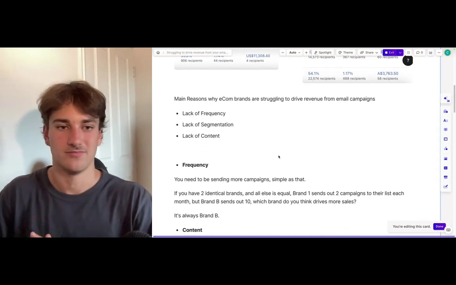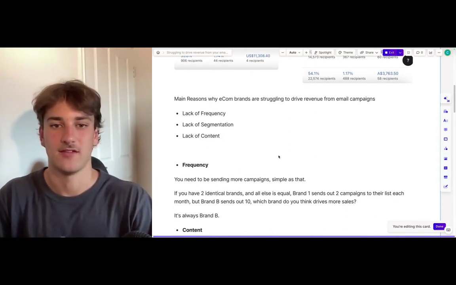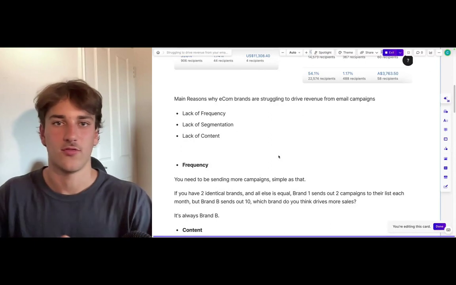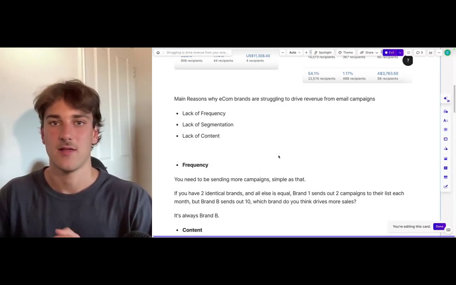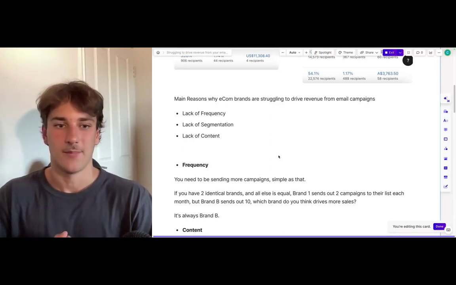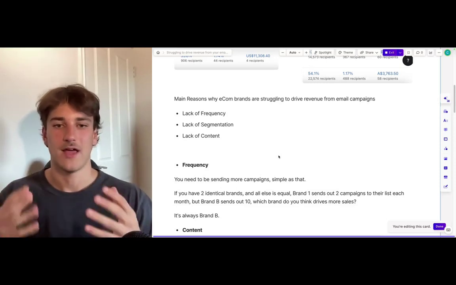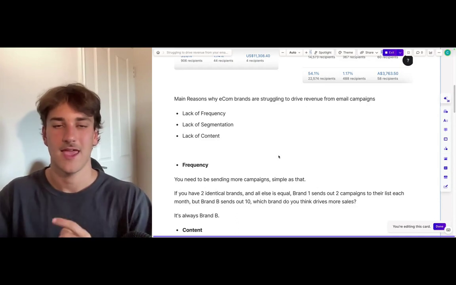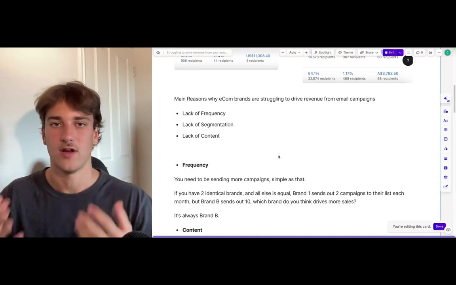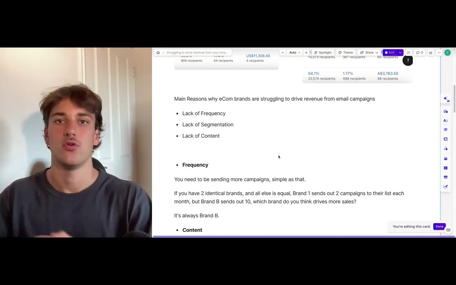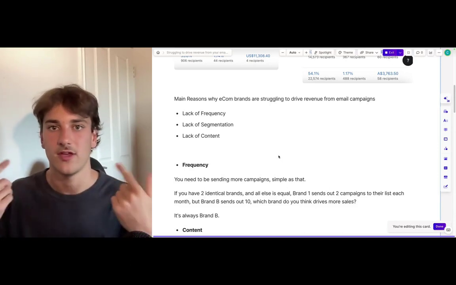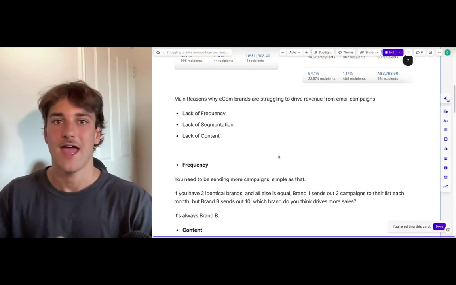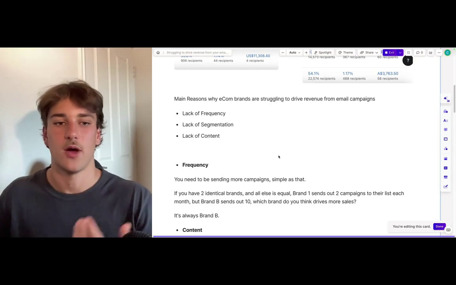Frequency. So you guys need to be sending more campaigns, simple as that. 1 to 2 to 3 campaigns per month does not cut it, because you need to think about it. If you have two identical brands and all else is equal, but brand A sends out 2 campaigns to the list each month and brand B sends out 10, which do you think is going to drive more sales? It'll always be brand B, because the more you are in your customer's inbox, the more they're going to remember you and the more likely they are to place an order, and because you're giving them an opportunity to buy.